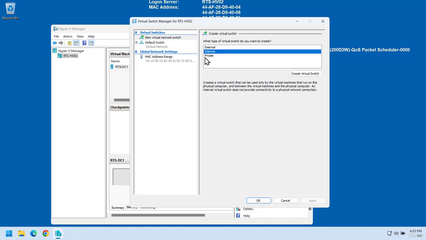So those are the 3 choices. Private, you can only talk to other VMs. Internal, you can talk to other VMs and you can talk to the host. External, you can talk to everything. You can talk to VMs, you can talk to the host, the network, and you can even get out to the internet.